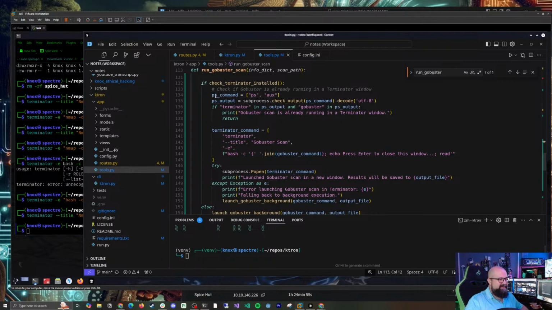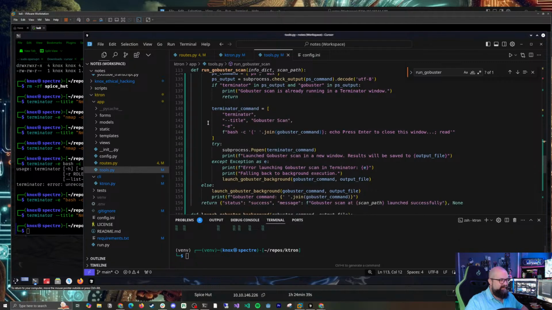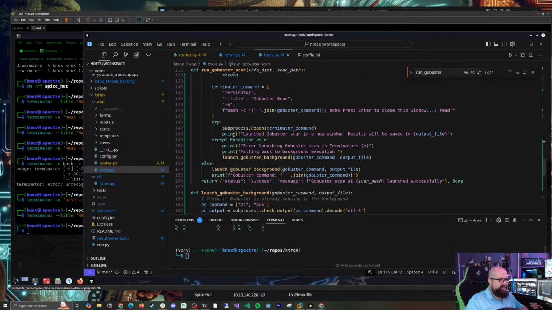If check Terminator installed. Okay, so Terminator is running. Now check to see if it's running in another window. Okay, subprocess, check output, decode, if Terminator, then print, it's already running. If not, Terminator command, GoBuster scan. Then we try subprocess open. Else, launch GoBuster background.